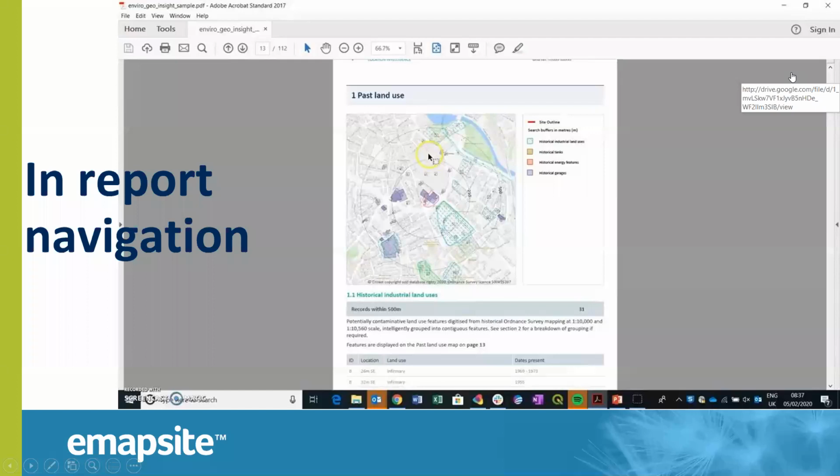And then I have a quick video to demonstrate the in-report navigation.